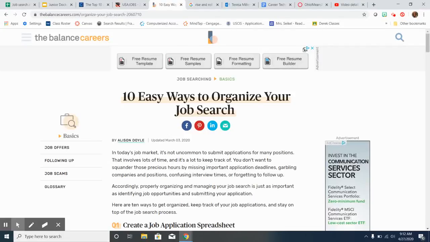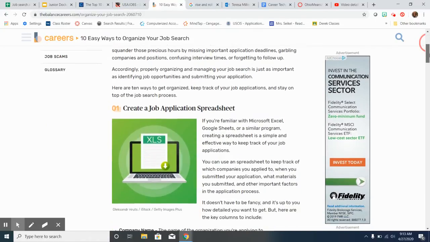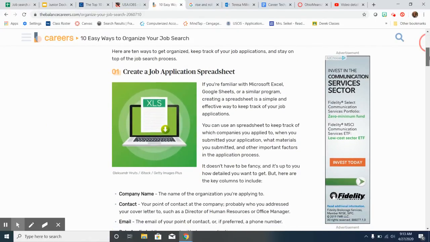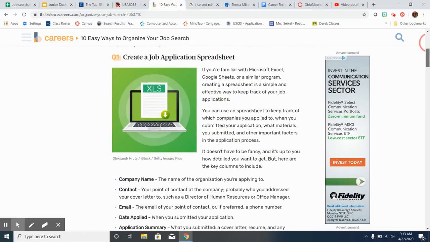To begin our job search, what we're going to do is look at one way that I would recommend that you organize your searches. Okay, you're going to be doing a lot of investigation. You'll be on a lot of sites, and it's going to be important for you to keep everything organized. So I just did some research, and you can do your own research, but there was one site that recommended creating a job application spreadsheet.